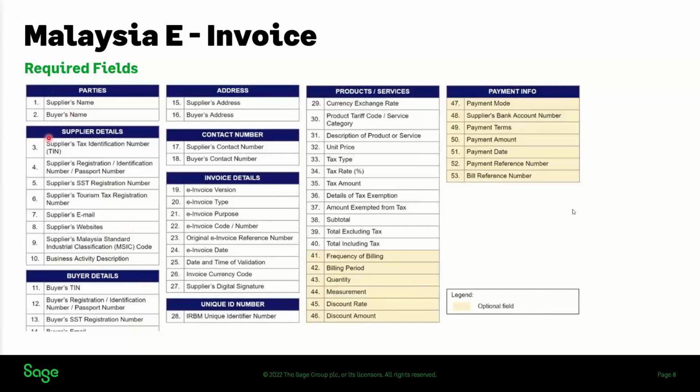Some fields are not available in your standard Sage 300. For example, for fields number 1 and 2, it's very easy to get this information from Sage 300 because it is there. But what about fields number 5, 6, and 9? This kind of information is not available in the standard Sage 300 module. So for this missing information, and the rest of it, it will be catered for in a new module called Malaysia e-invoice, so that you can key in your data inside this module.